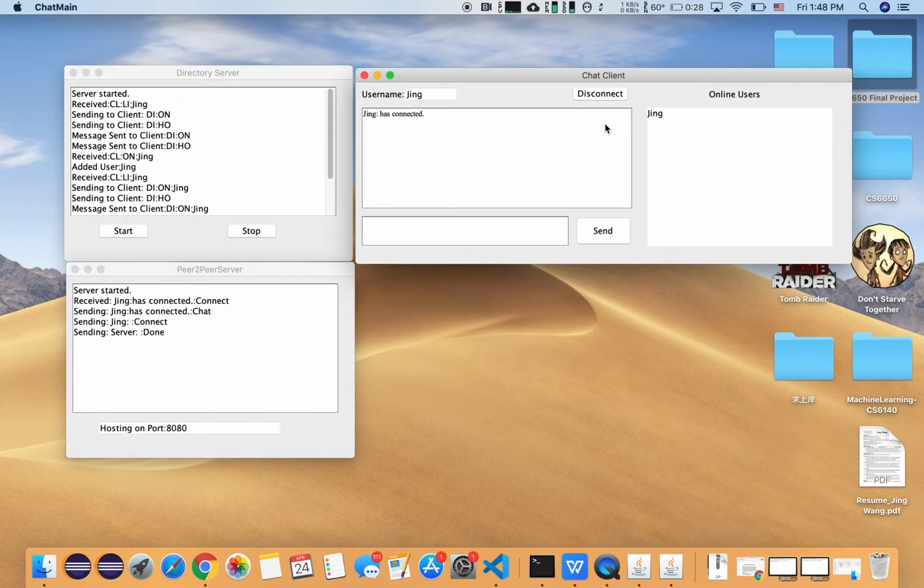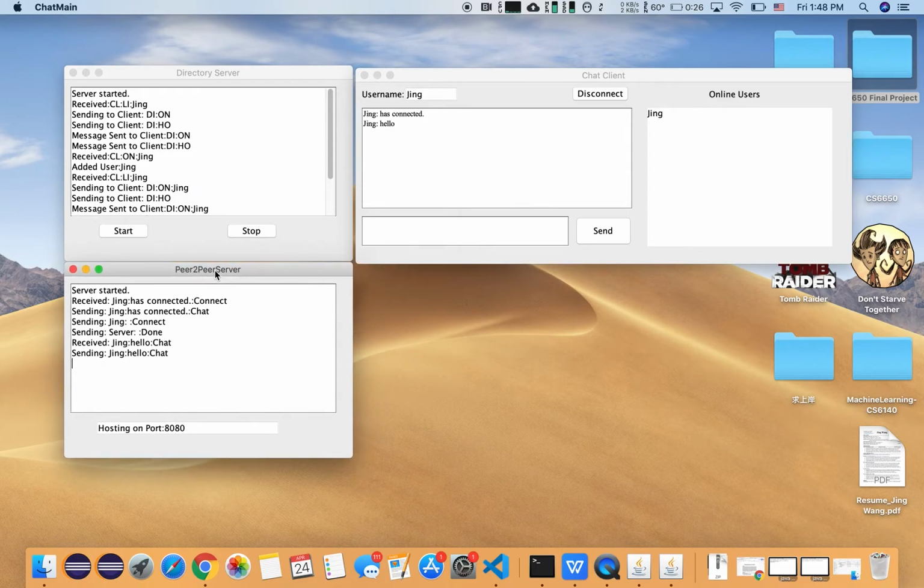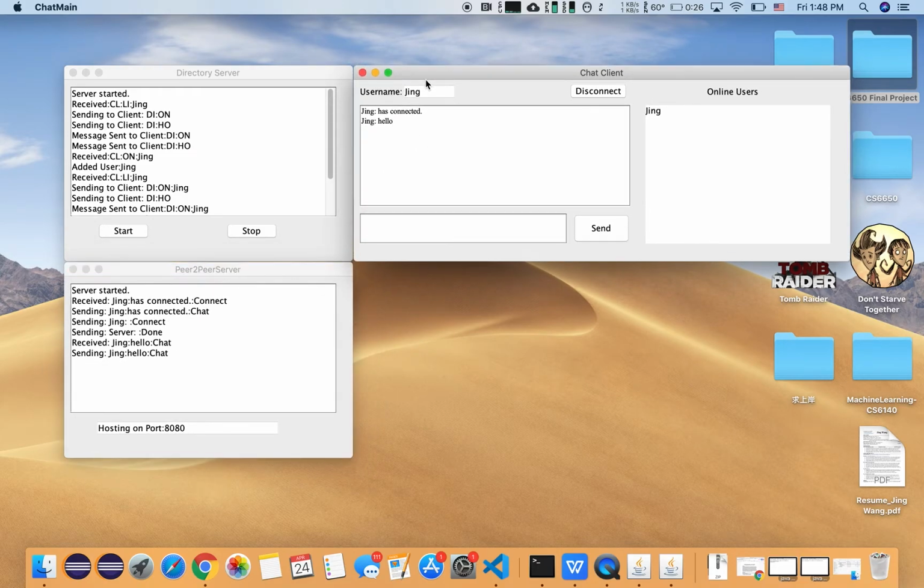One is the chat interface that we could chat with: type the message you want to send and click send. All the users in the chat room will get this message. Then this peer-to-peer server is a peer server started together with the chatmin chat interface, which will be the server for all the peer nodes in this chat room.